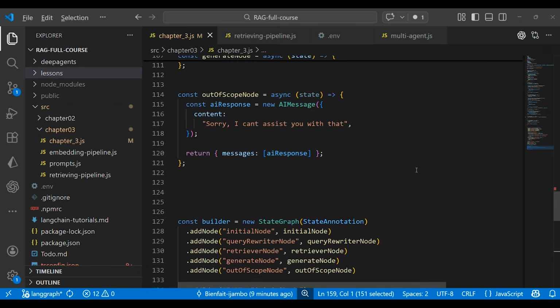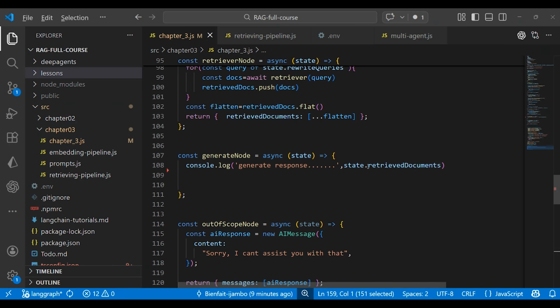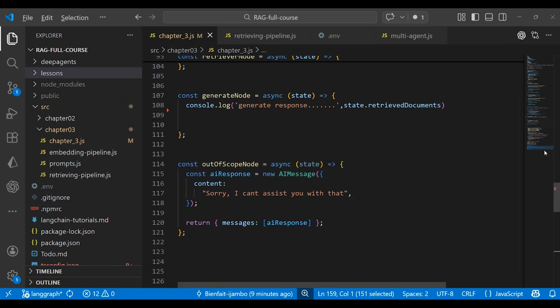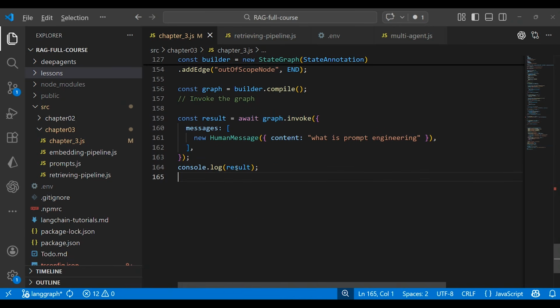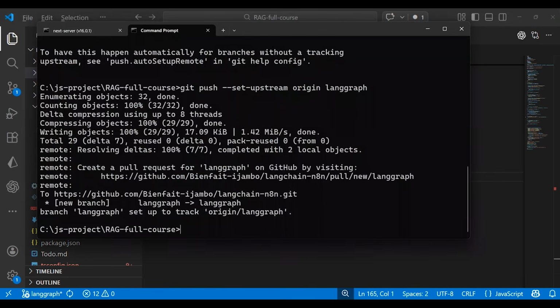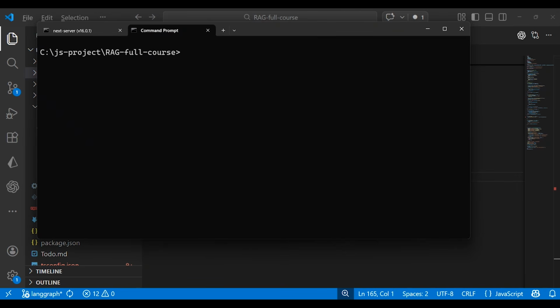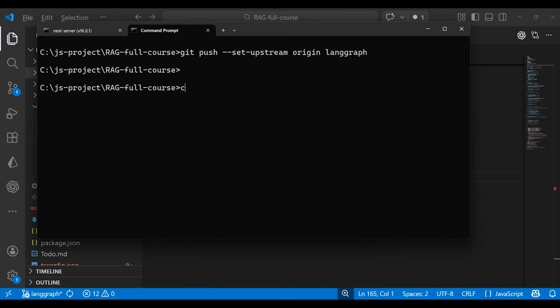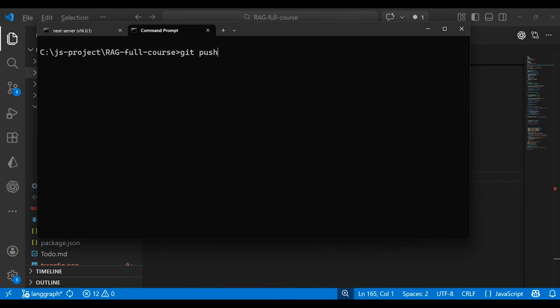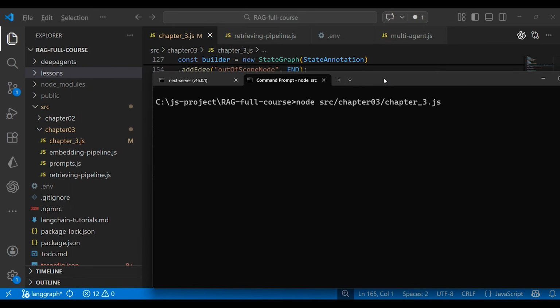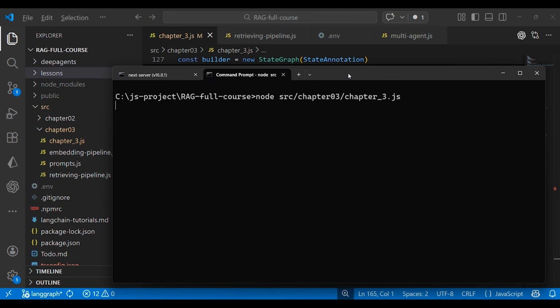Now I'm going to run this, and you're going to see what we get. We're going to have retrieved documents, and I also console log the state. Let's run this and see what we have. Okay, now let's see what we get. You can see the next node here is query rewrite. The graph is running.